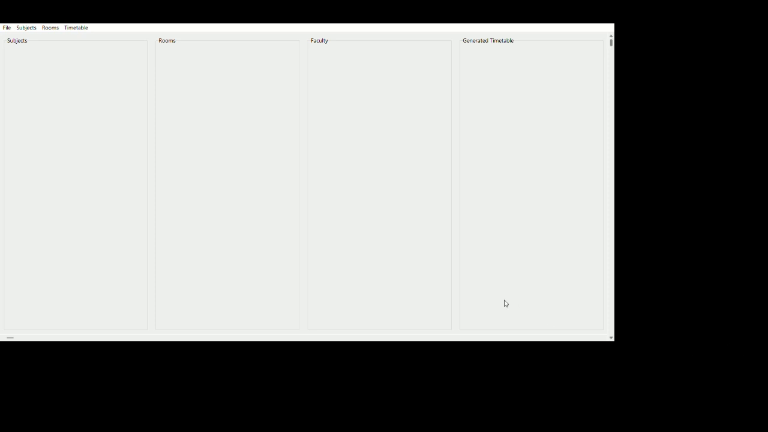So this is my project interface. The interface contains the file menu, and the file menu contains load subject, load room, load faculty, and exit labels. When we load the subject, the subject block shows all the subjects of different years. The subjects menu contains add subjects and delete subjects labels, the room menu contains add room and delete room buttons, and the timetable menu contains generate timetable and export timetable.